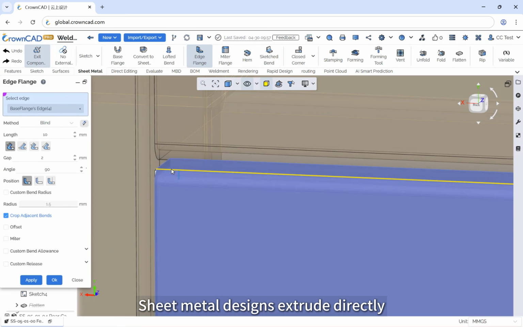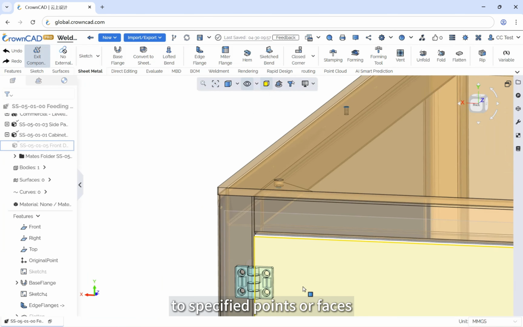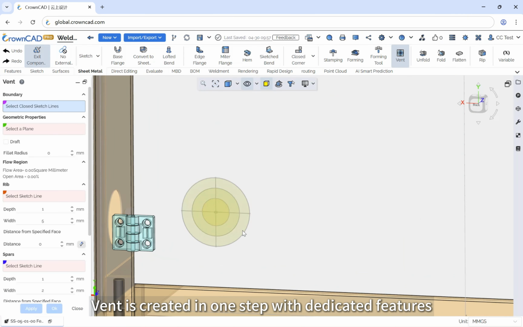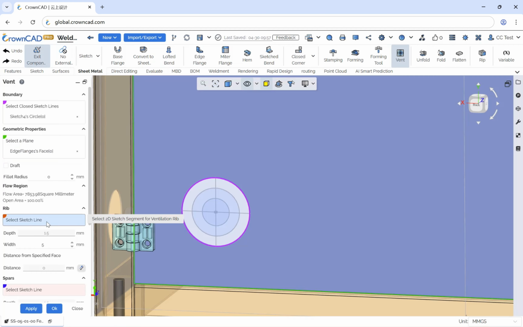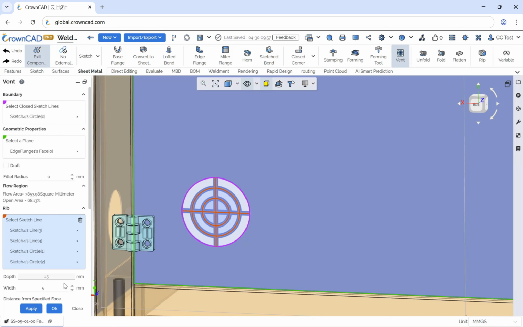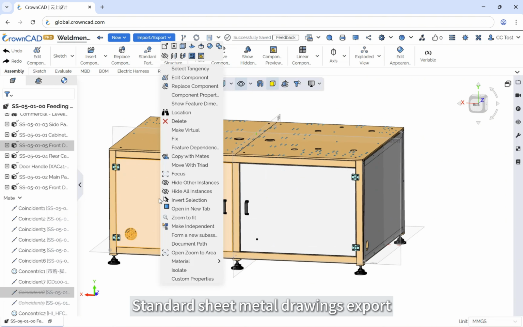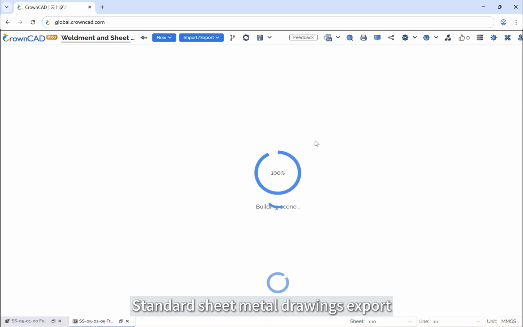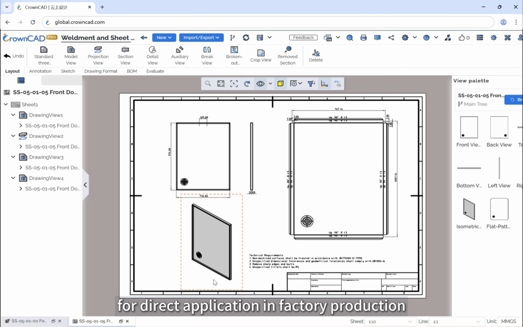Sheet metal designs extrude directly to specified points or faces. Vent is created in one step with dedicated features. Standard sheet metal drawings export for direct application in factory production.